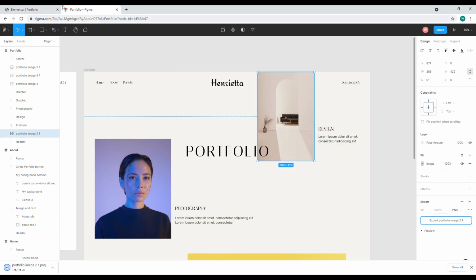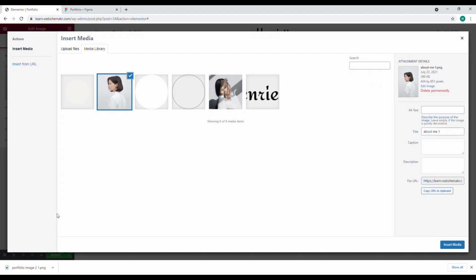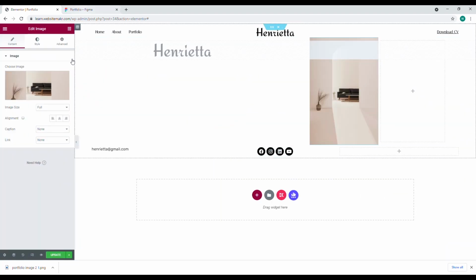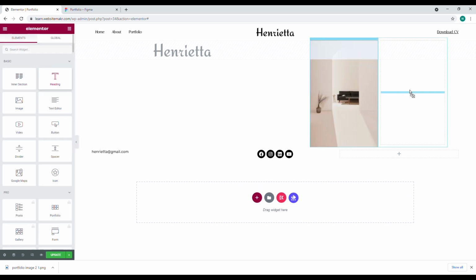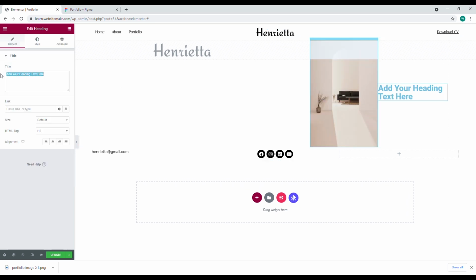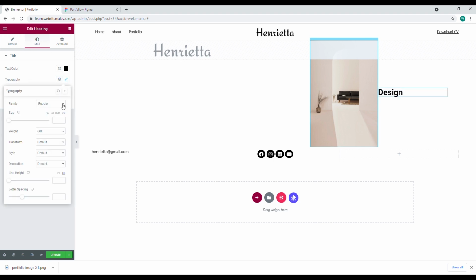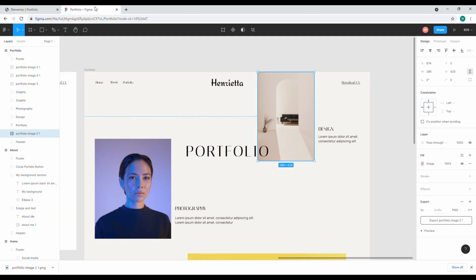So let's download the image, right? And then let's drag this and drop it here, and we're going to replace this image, right? And I'm just gonna add a heading here, the text "Design", right? And let's change the colors and the font, right? And let's change the size to 24, right? And then the uppercase, right? And then it's gonna be bold, right?